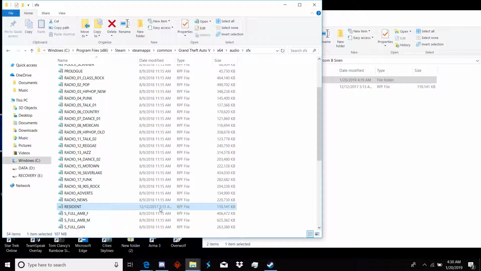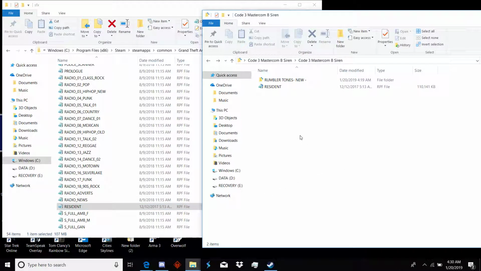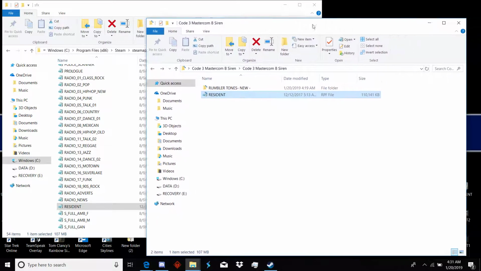Once you have this backup file saved, you're going to go back into your downloaded siren, whichever one you're using, grab that resident RPF, and drag and drop it. It's pretty much copy-paste. Again, I've already done this, so I'm not going to do it, but it'll ask you if you want to overwrite. Go ahead and click yes, that you want to overwrite it, and that will turn this resident RPF into this one. Once that's done, that's pretty much all you have to do. Once you load up 5M, you'll have your new sirens. And like I said, that should be it.